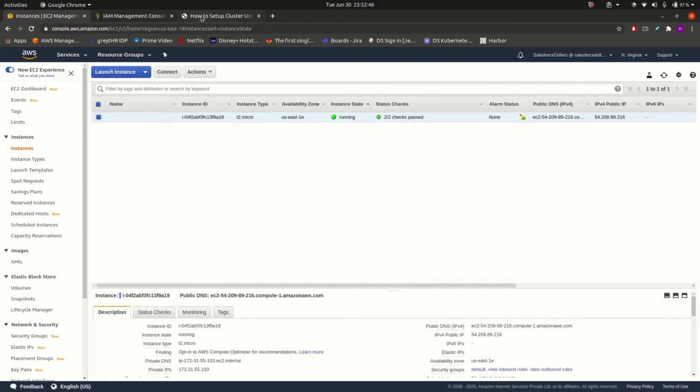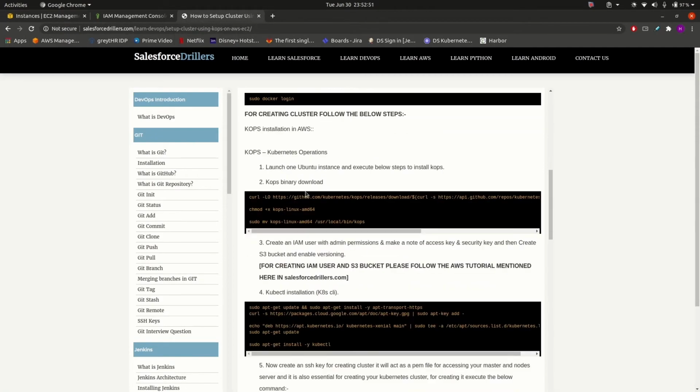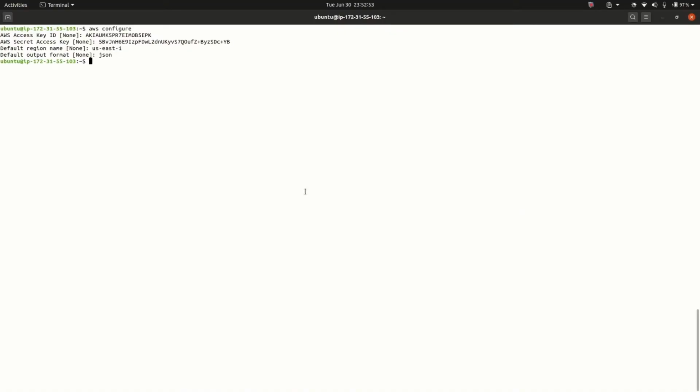Let us now create an S3 bucket for storing our cluster configuration. I will be creating the S3 bucket using the CLI, that is aws s3 mb, that is make bucket, s3 colon slash slash, and the bucket name. Let us keep our bucket name as salesforce-drillers-k8s, and press enter. So our bucket is now created, as it is saying.